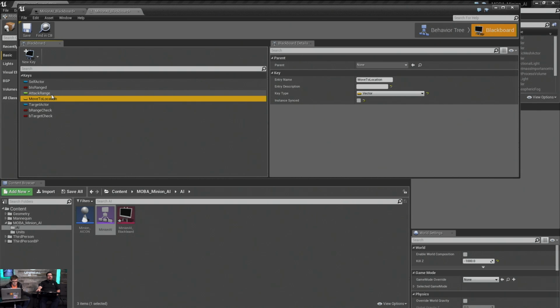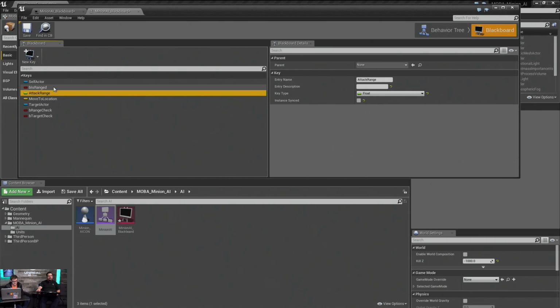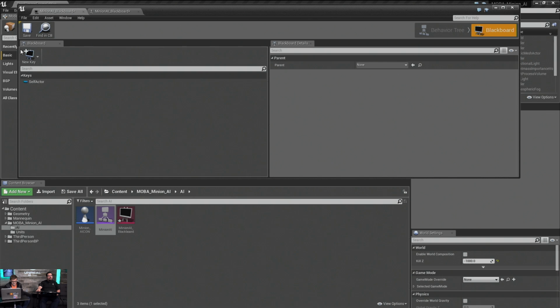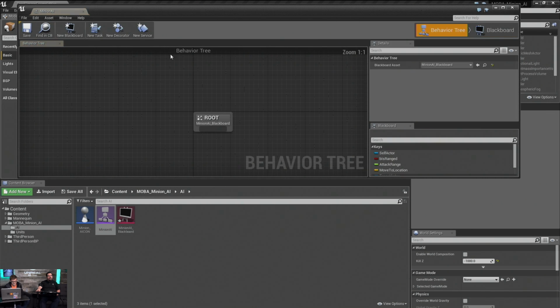And then attack range, we've already gone over, it's our attack range, and is ranged is whether or not our minion actually is ranged, so if the behavior needs to change for the fact that he is. So we're going to go ahead and save that, and close that one. And our behavior tree, we're not going to actually do anything with our behavior tree right now. I'm going to come back to this. We're going to go ahead and set up some waypoints here, and then we will come back, hopefully if we have time.